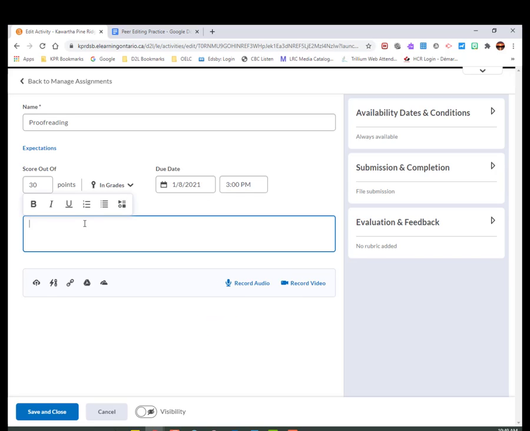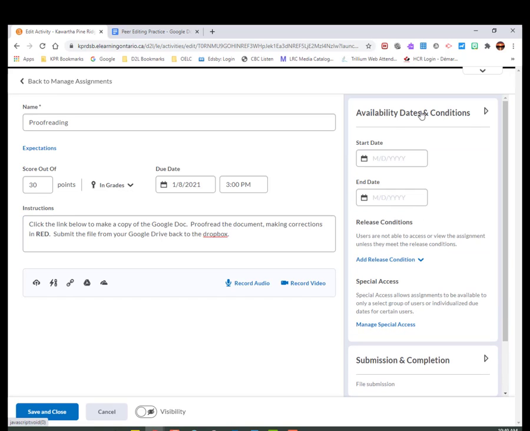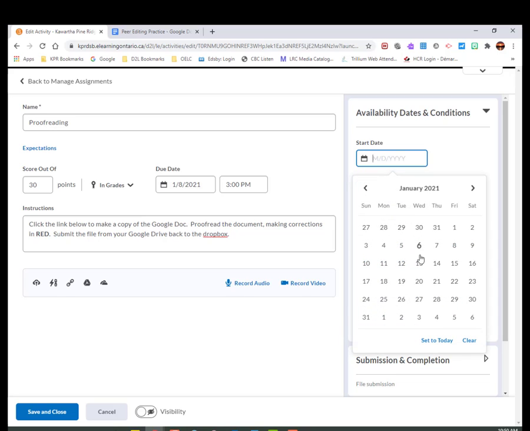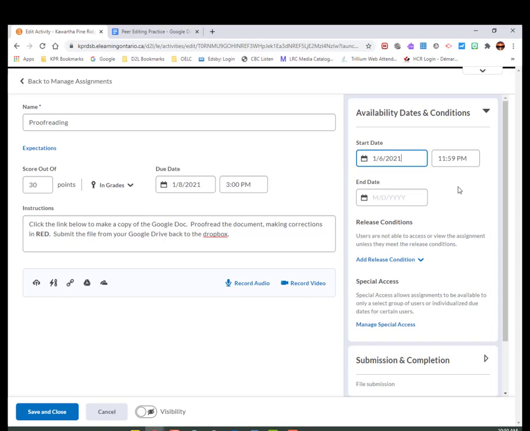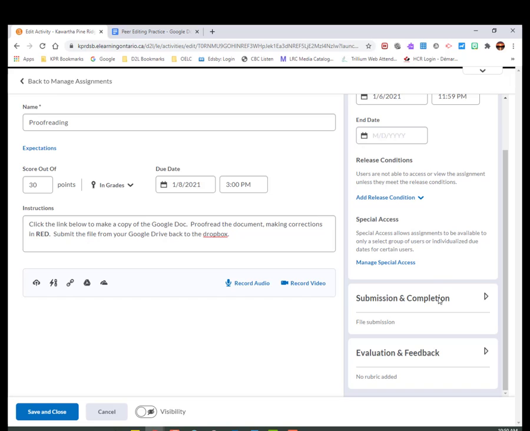I'm now going to give instructions. Availability dates and conditions. So the start date is the date that I want the students to actually be able to see or access the assignment. So I'll just say today and the time. The end date is if I want them locked out of it after a certain amount of time. Generally speaking, I leave this open. I want the kids to be able to access it really indefinitely. But there may be times where for an assignment you're saying, nope, this is it, we're shutting it down. I'm not going to worry about anything else there.